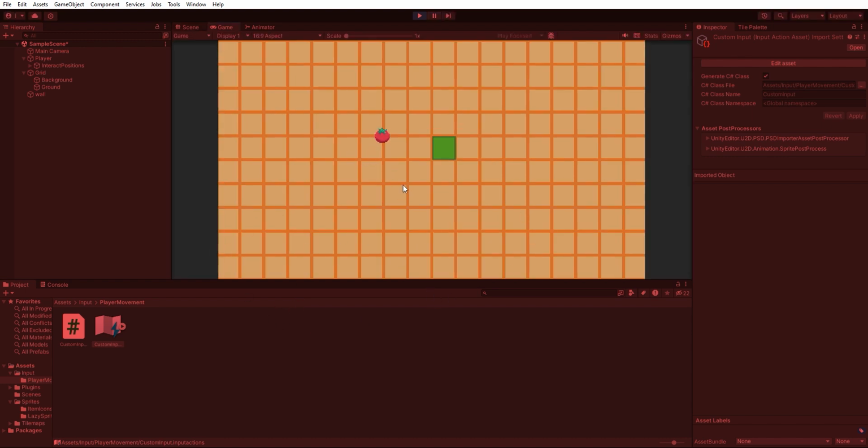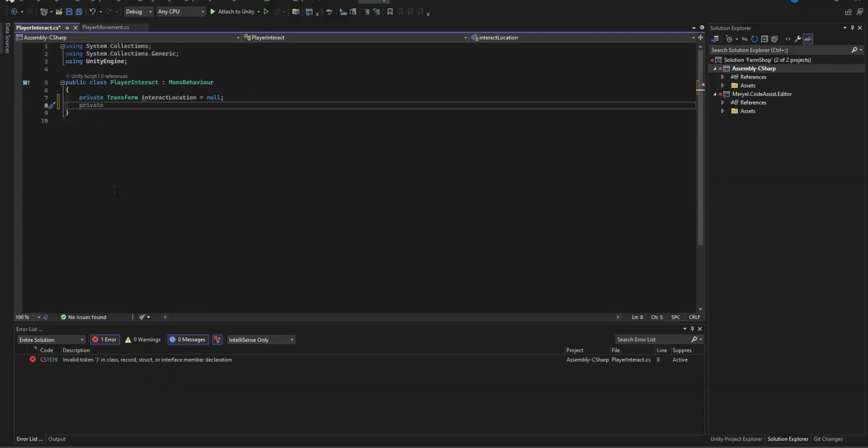So if I come in here now, once I click the left mouse, it should debug. Yeah, down here, trying to interact. I don't have the check to see where you're trying to interact yet, but that's going to be the next thing.